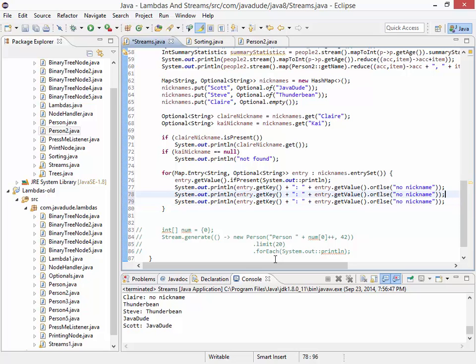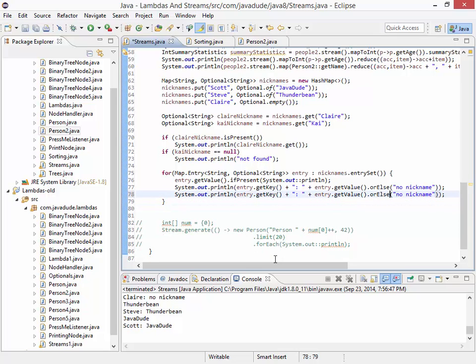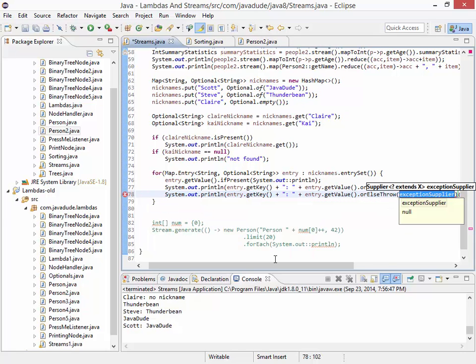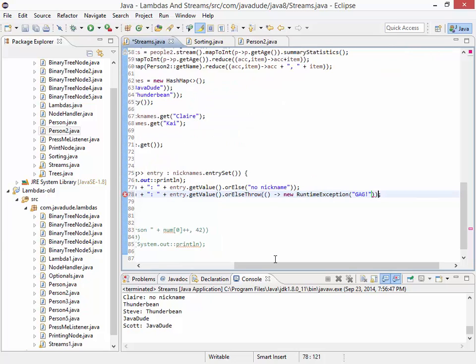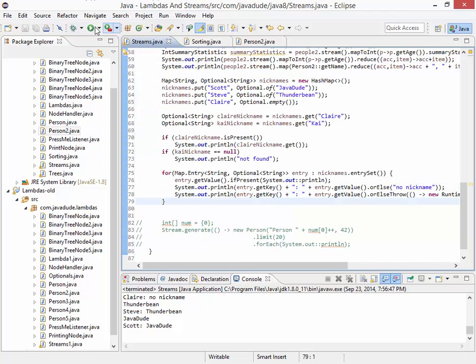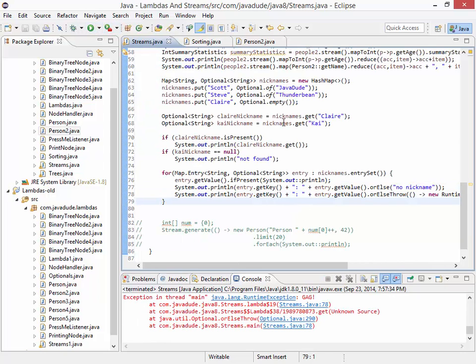You also have the option of saying, if there isn't a value, throw an exception. So you say or else throw. And what he takes is a supplier. So you're going to have no arguments. And you're going to say new, whatever your exception is. Did I miss a paren? Is that what it is? I think. There we go. And that should gag really quickly there. And then we get our exception on that. So you have an option to do that as well. I'm going to comment him out so he doesn't kill the rest of the example there.